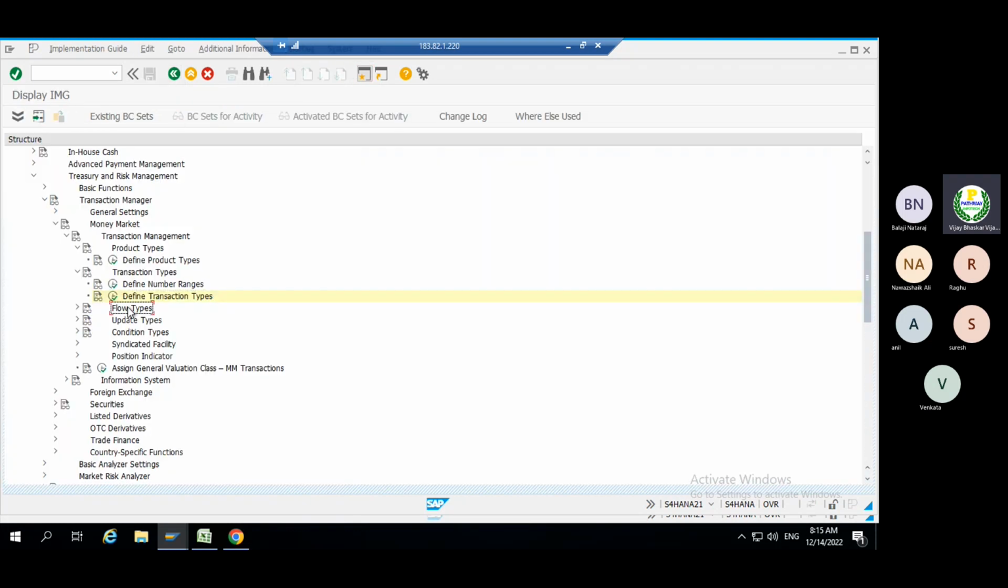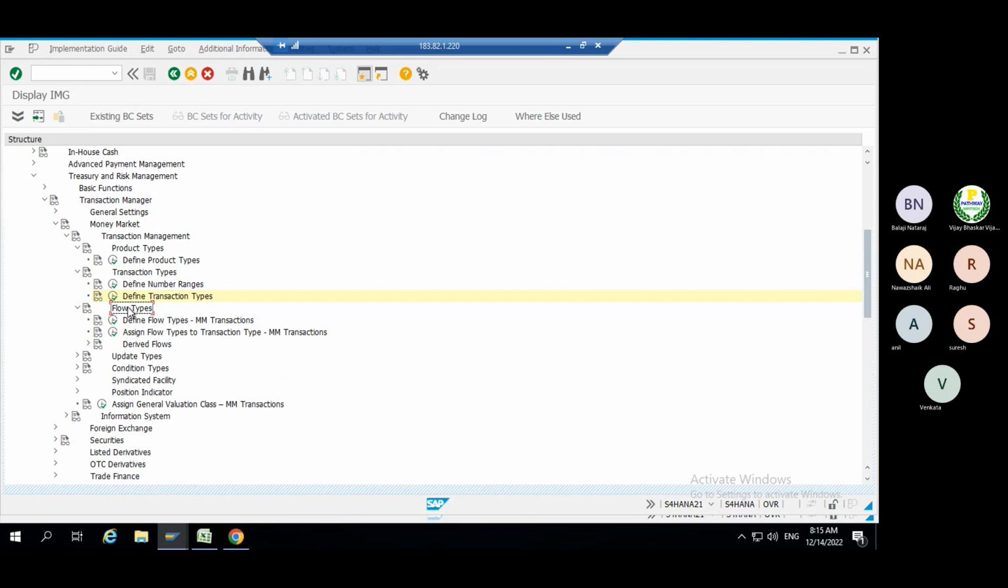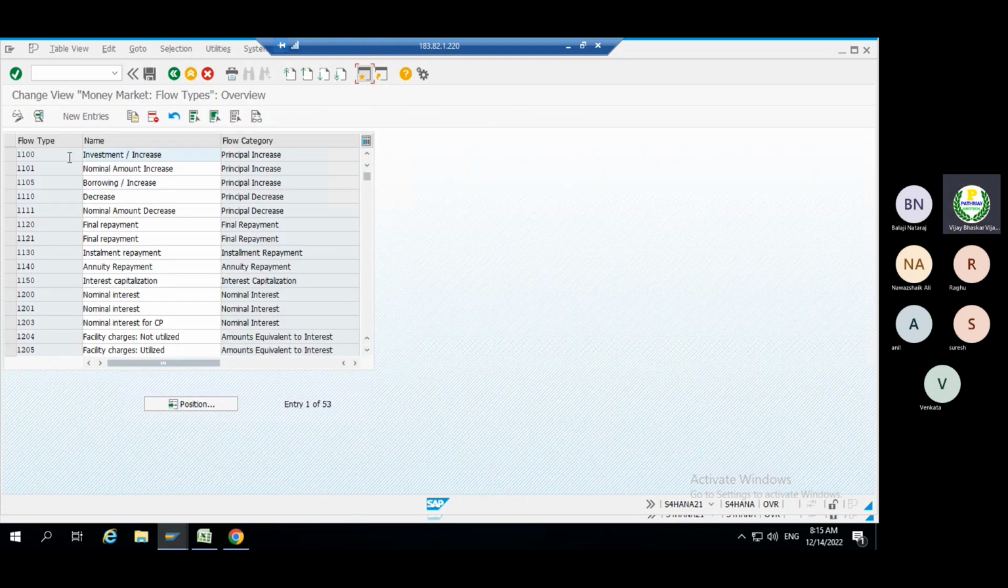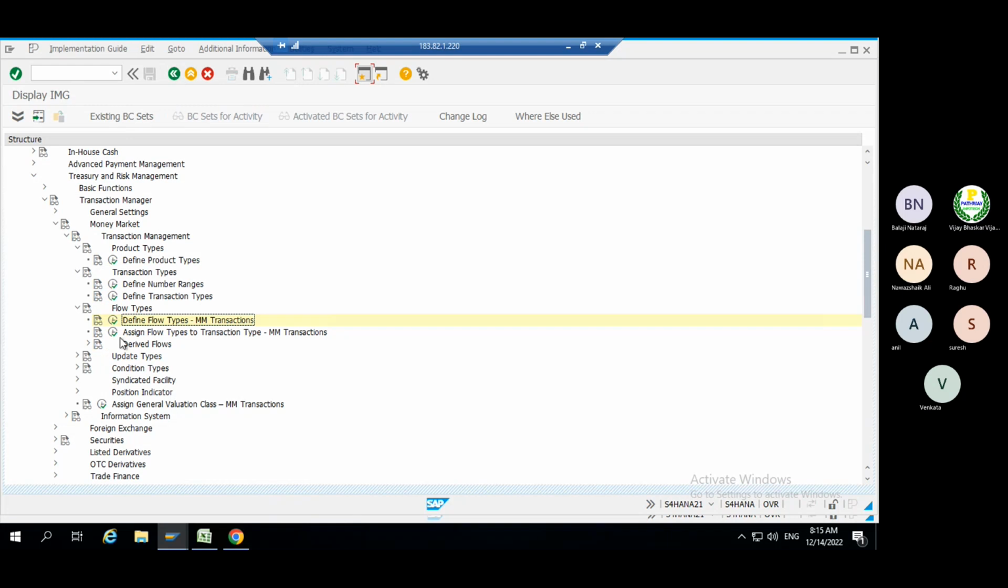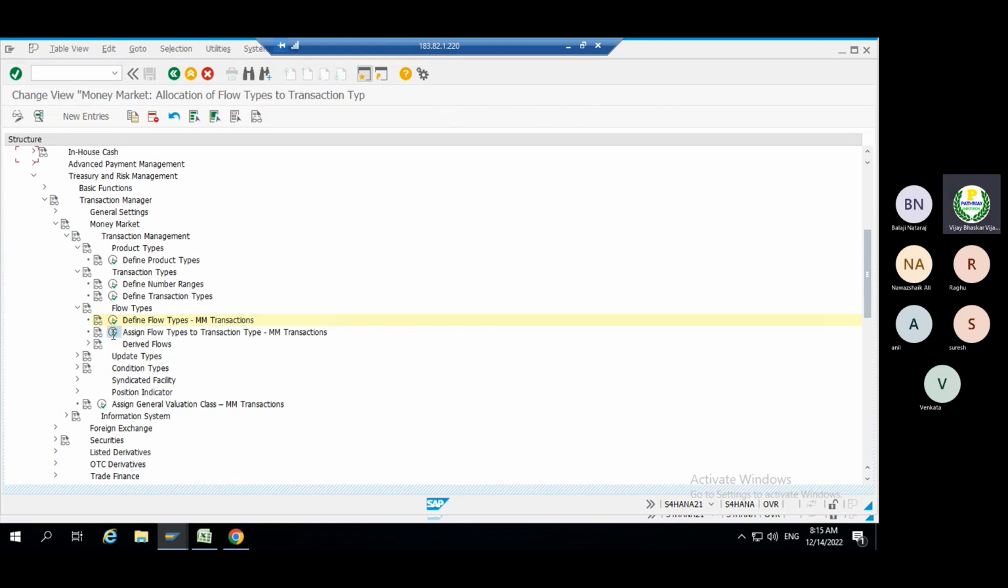Now flow types. Define flow types for the money market transactions. As I have explained, the standard flow types are already available. If there is any need, we can create new flow types. If there is any specific requirement that the standard SAP delivered flow types will not support for the client requirement, then we can create a new flow type also. Then come back. Assign flow types to the transaction types.